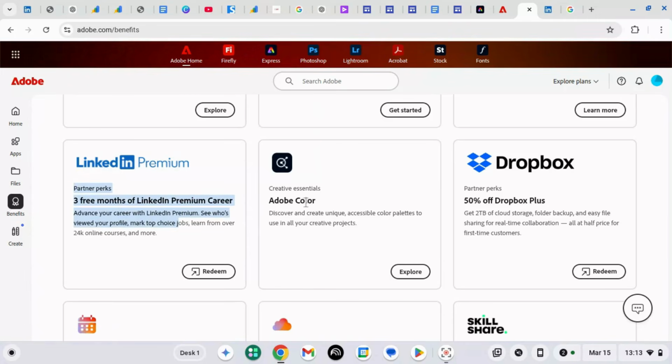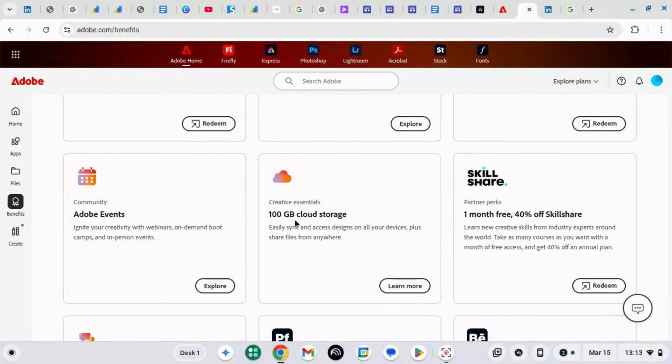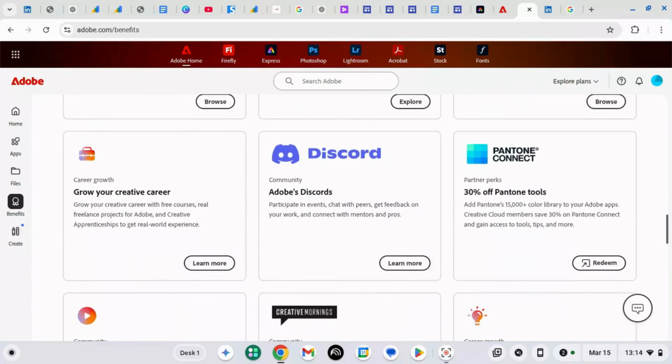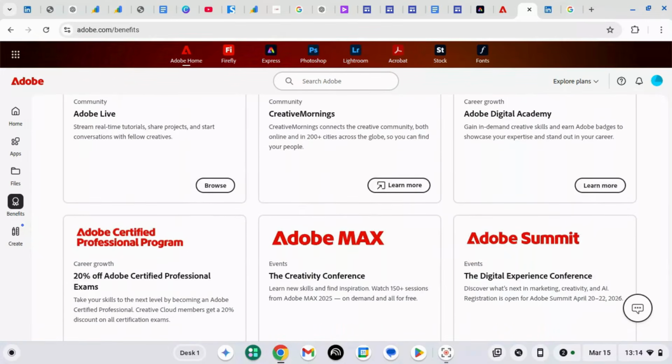Next is Adobe Color. You can just see this: 50% off Dropbox Plus, Adobe Events, 100 GB cloud storage 1 month free, 40% off Skillshare. There are a lot of things you can see. Discord is also there. Discord is a community platform where you can build your community. Behance is there. Okay, so all these are premium.